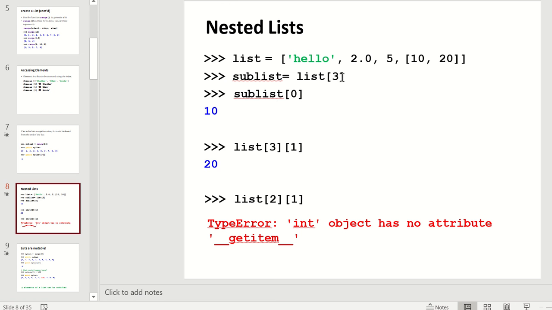Sublist equals list 3. And if you think about it, if it's a list, it can have index positions itself. So here with these 3 lines, you can reference the number 10. You can do this a little quicker, with fewer keystrokes, by using 2 different indices. So list index 3 index 1 looks to the number 3 index item and then looks to the number 1 index item in that. So that would be the number 20.